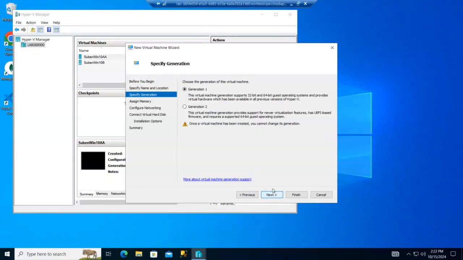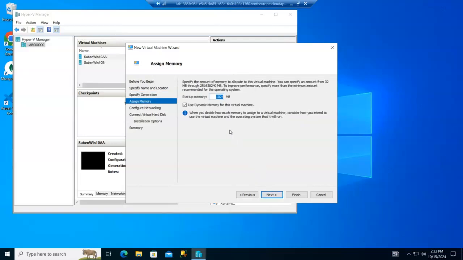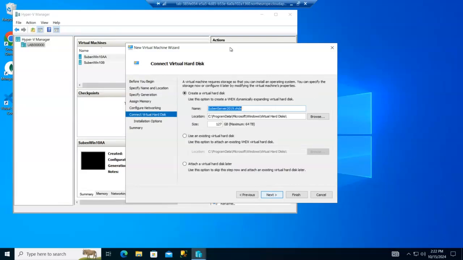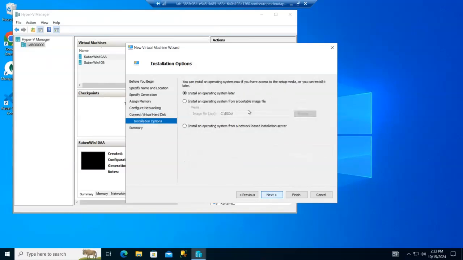I'll go Next. Generation 2. Next. 2000. Go next. For now, I'm not going to, let's see, what do I have? Okay, I'm going to put it onto the private switch. Go next. Create a virtual hard drive. Leave it as it is. Go next. Install an operating system.